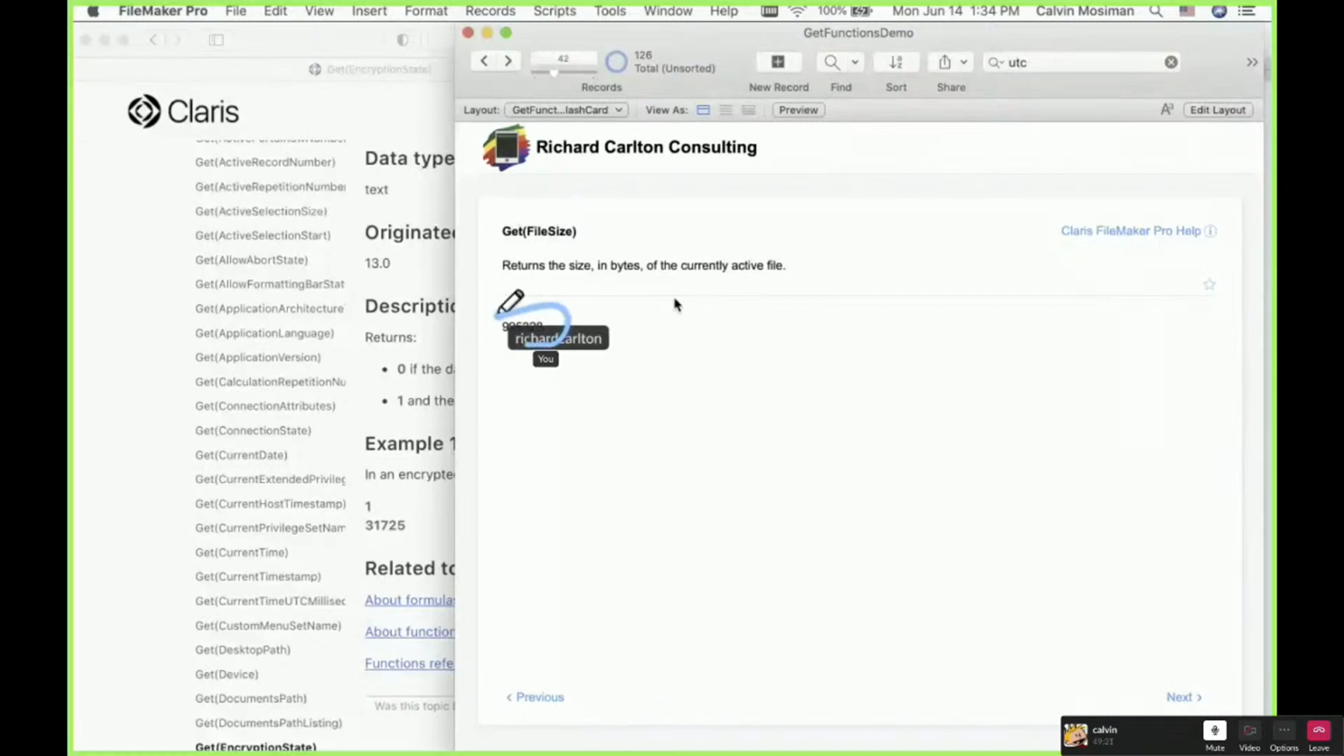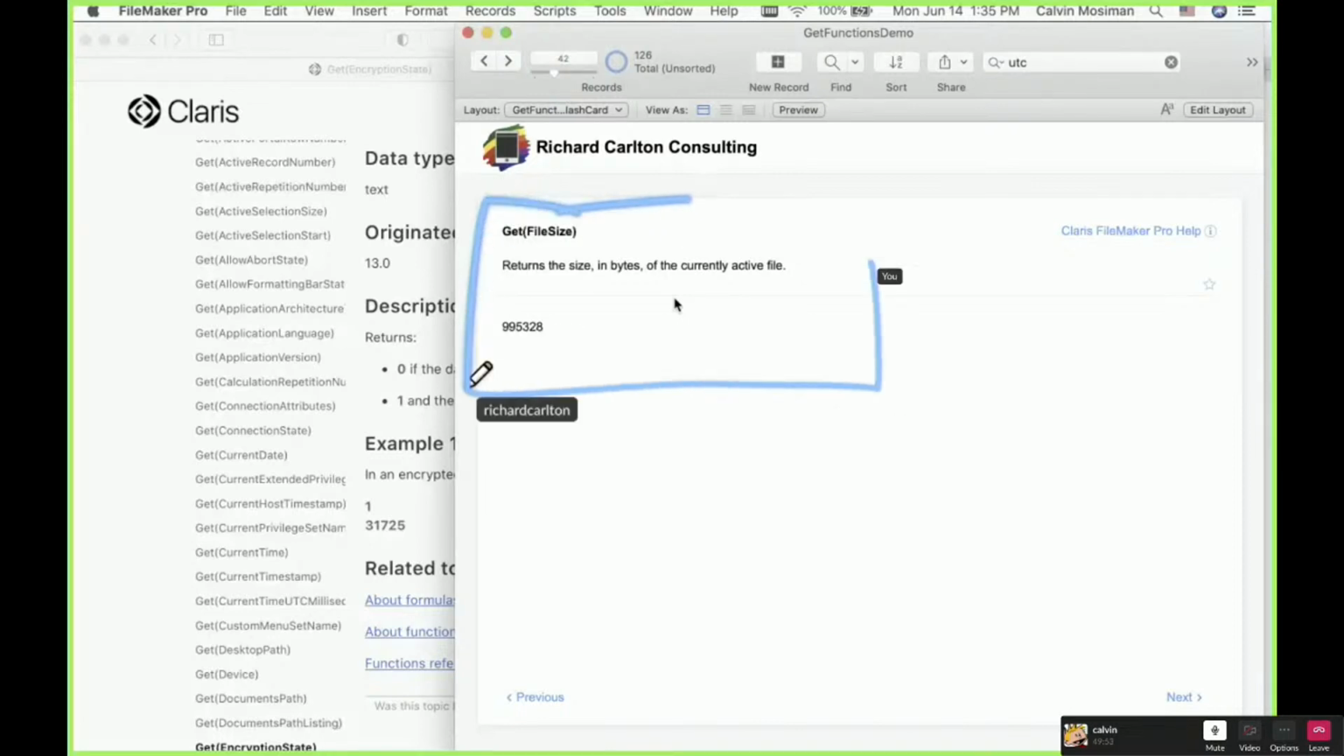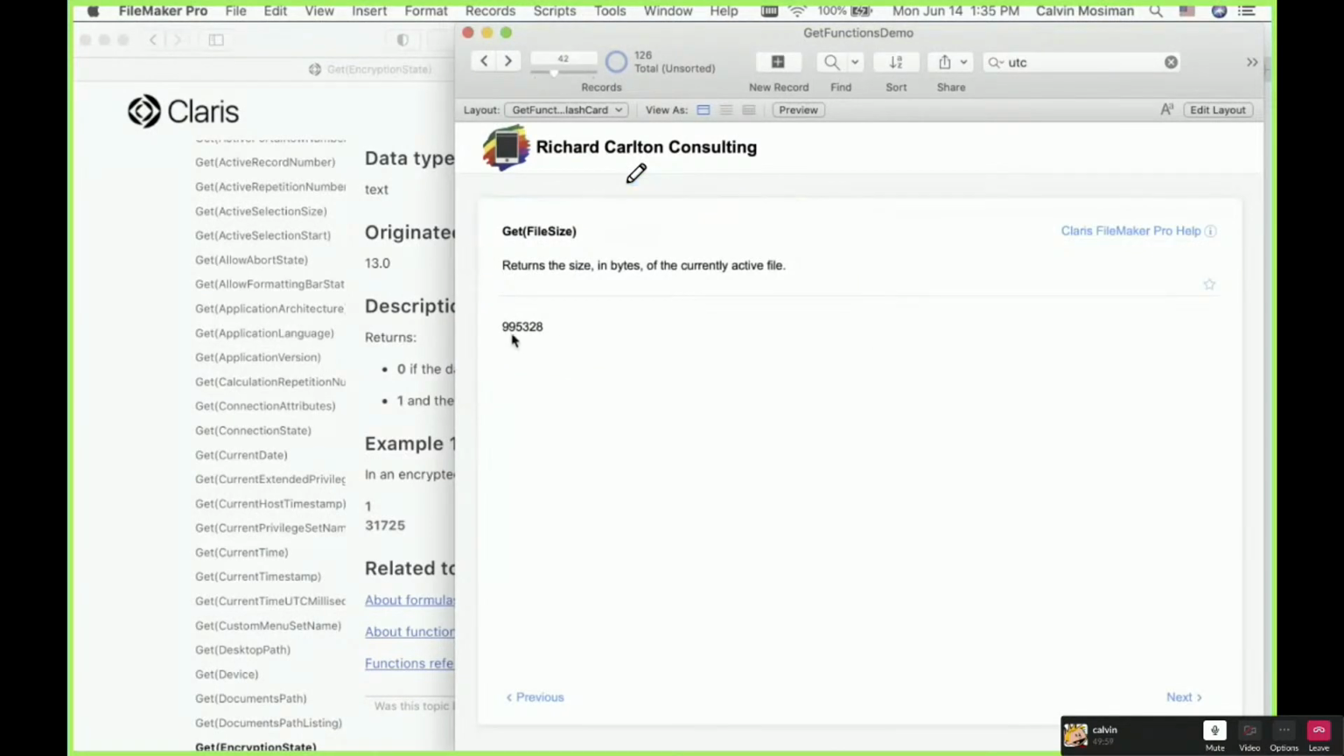So this is kind of an ugly number right here. Nick Hunter got with some of the engineers at Claris and took this and did a bunch of math on it, and so it tells you gigabytes and megabytes and things like that. So much better. That custom function is in his lean design sample files for those of you interested. So that gives you a better idea of the actual file size, because 9953228 is just an ugly number.